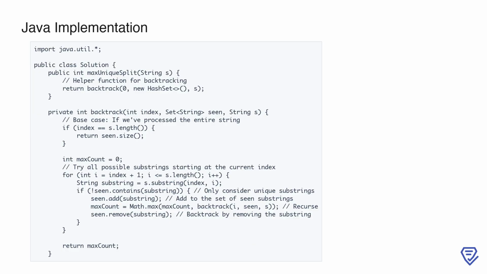The base case for the recursion is when the index reaches the length of the string, meaning we've processed the entire string. At that point, the size of the seen set, which contains all the unique substrings, is returned. The maxCount variable is used to track the maximum number of unique substrings we can achieve as we iterate through possible splits starting from the current index. A for loop is used to generate all substrings starting at the current index, and we check if each substring is unique by verifying that it is not already in the seen set.